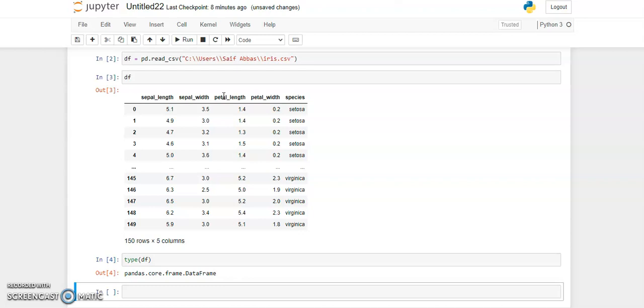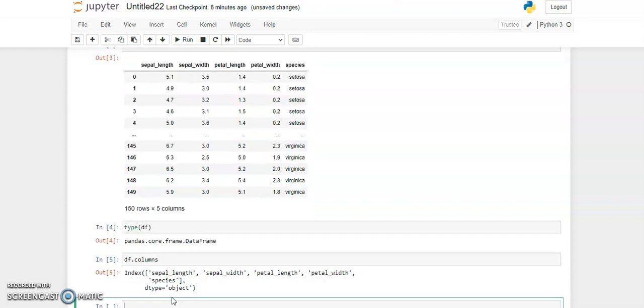For this we have a simple function named columns. So we call df, my variable name of the data frame, dot columns, and then enter. You can see here our column names: sepal length, petal length, petal width, and species. All 5 column names are printed here. You can see easily. And the type is object, the Python object.